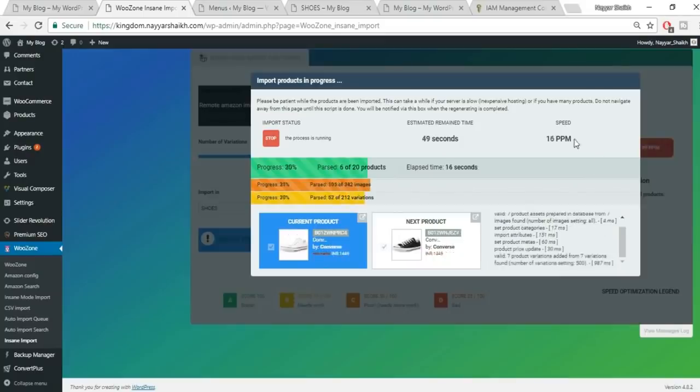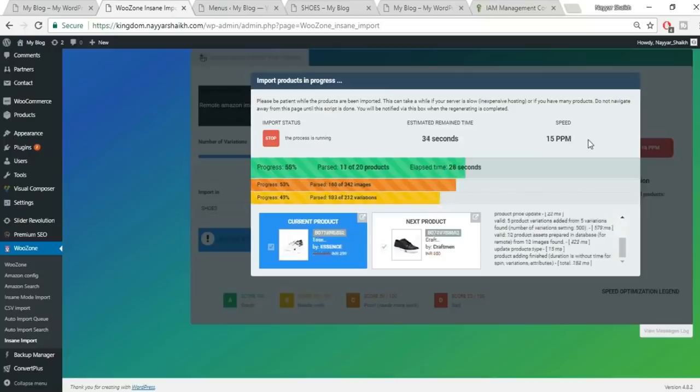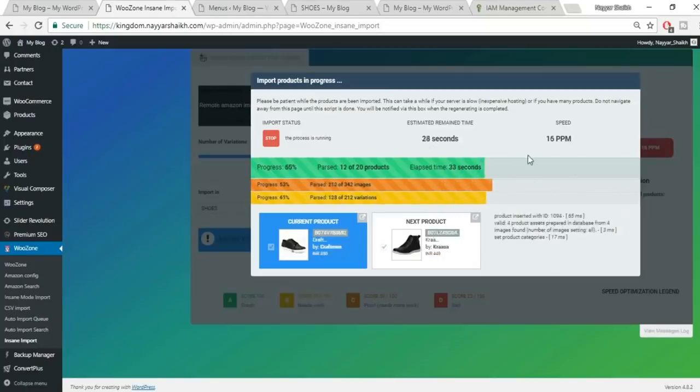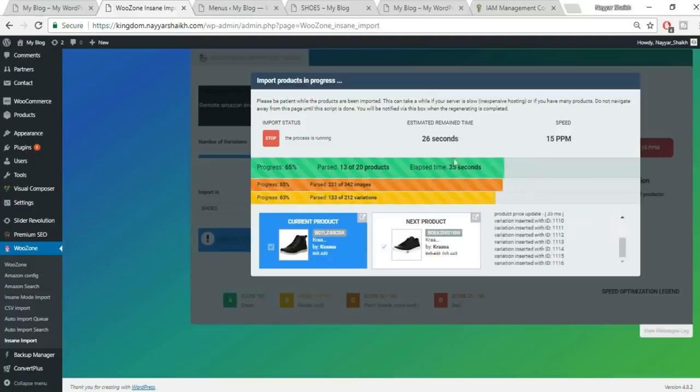I think it is also showing you some speed or something. 17 products per minute. Okay, I think that is what ppm stands for. Okay, so it is showing 34 seconds have gone, 25 seconds left. Okay, I was just saying the opposite. Okay, so everything is getting installed, everything is getting imported. Let's wait.